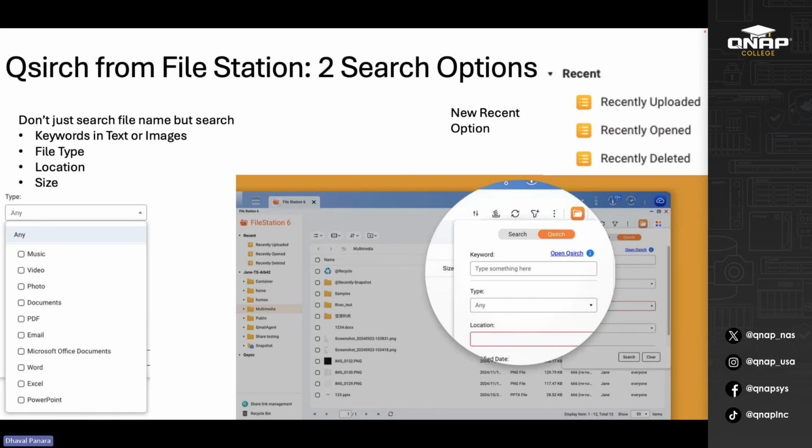Even when you have images, we have an OCR converter you can use, which now allows you to search even text in images. You can search file type, location, size, and for type, you can see a lot of types you can search, like music, video, photo, document, PDF, email, Microsoft Office documents, Word, Excel, PowerPoint. So there's a lot of granular search. You can search by file type and words in the file itself.